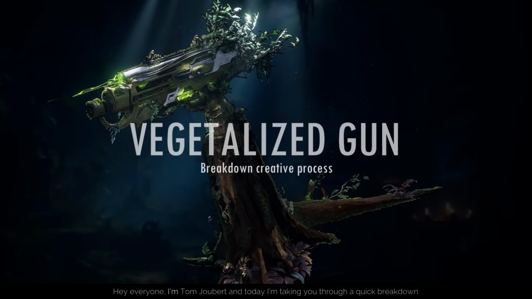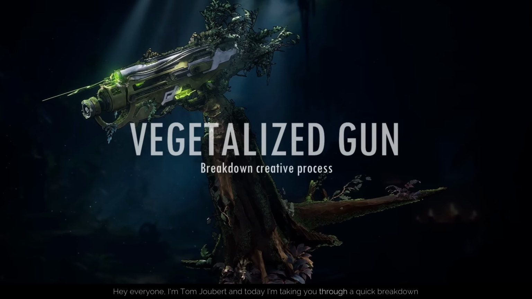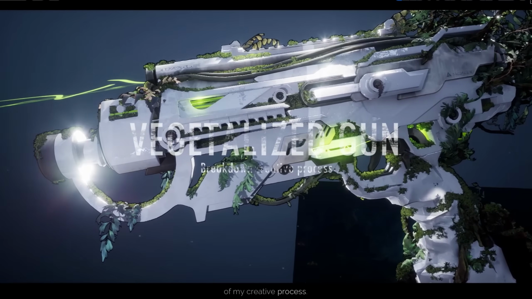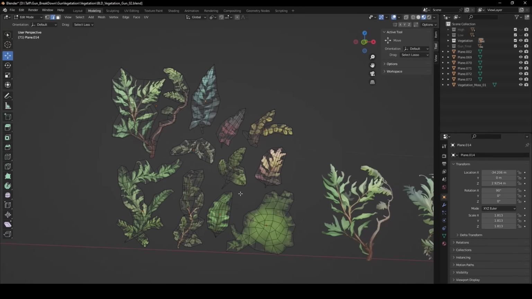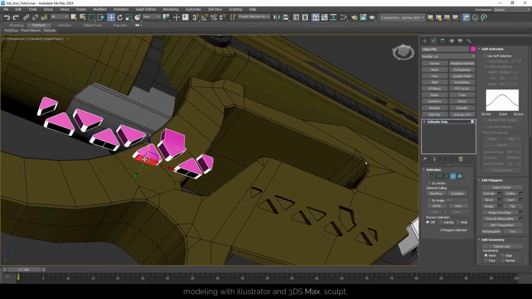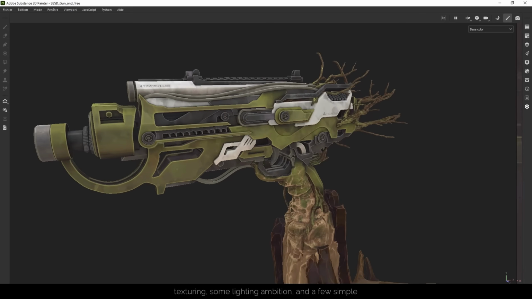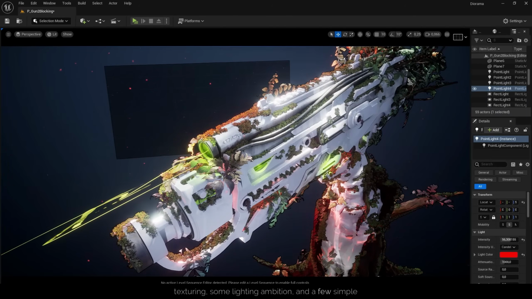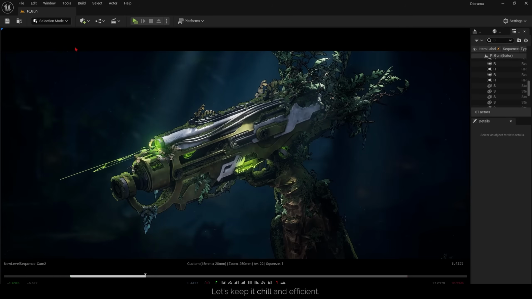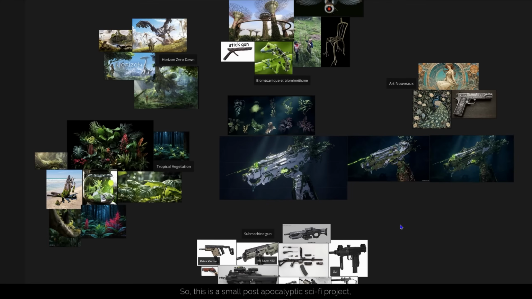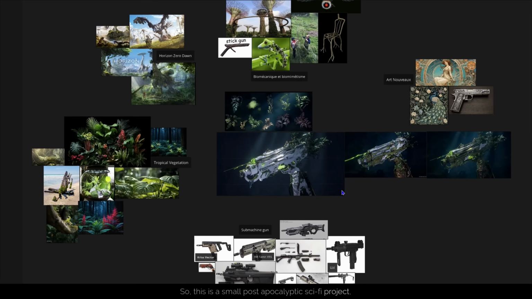Hey everyone, I'm Tom Schubert, and today I'm taking you through a quick breakdown of my creative process. In 10 minutes, we'll cover vegetation tips in Photoshop and Blender, modeling with Illustrator and 3ds Max, sculpt, texturing, some lighting ambition, and a few simple but super effective shader tips in Unreal. Let's keep it chill and efficient. Let's go!